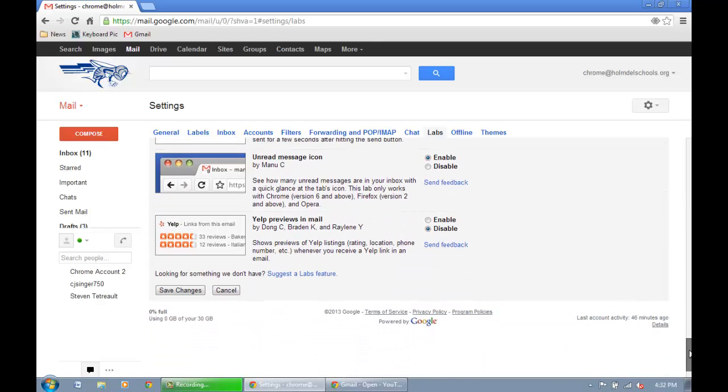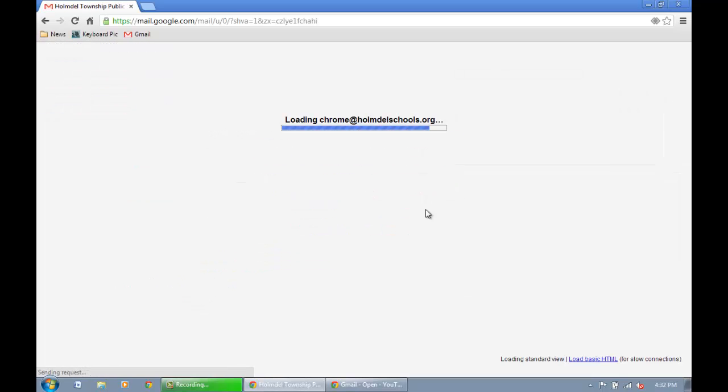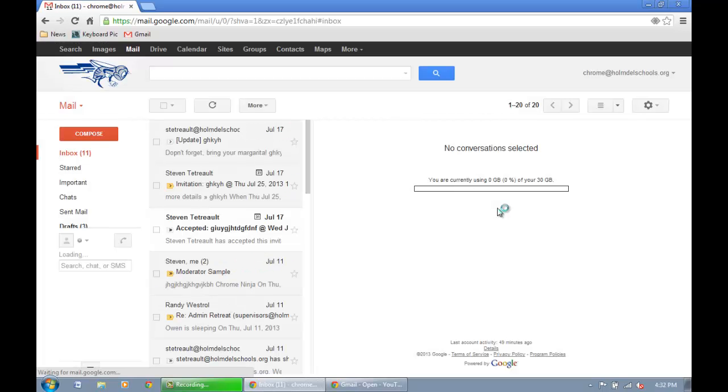And that's it. Now, once we've enabled those things, we have to save our changes to the settings. So we're going to click Save Changes. Gmail is going to reload. It's going to take a second to do that. Once it's reloaded, we're going to end up going back into those settings and clicking a couple more buttons.